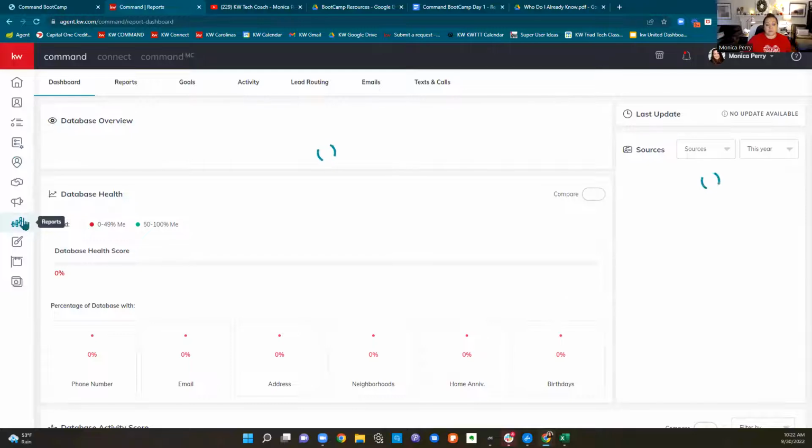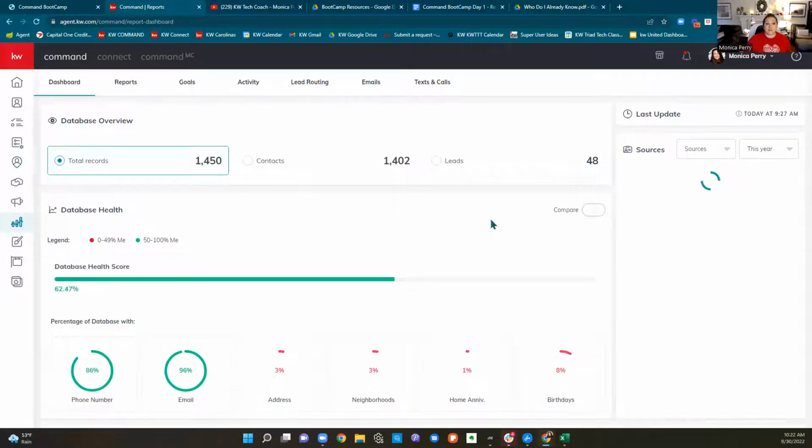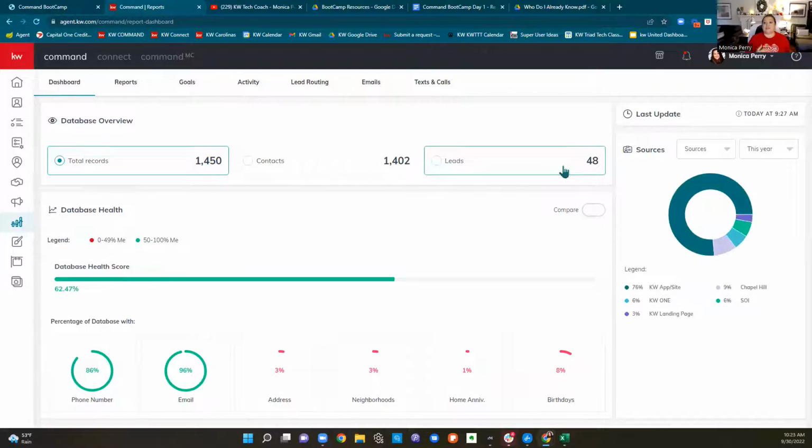So in reports, we have quite a bit going on in here. We have our dashboard. It's got our database overview. We talked about the difference between contacts and leads. Leads are one way. I've been offering these people one way information. They haven't talked back to me yet. They're just a lead, right? People I'm having a two-way conversation with are my contacts.